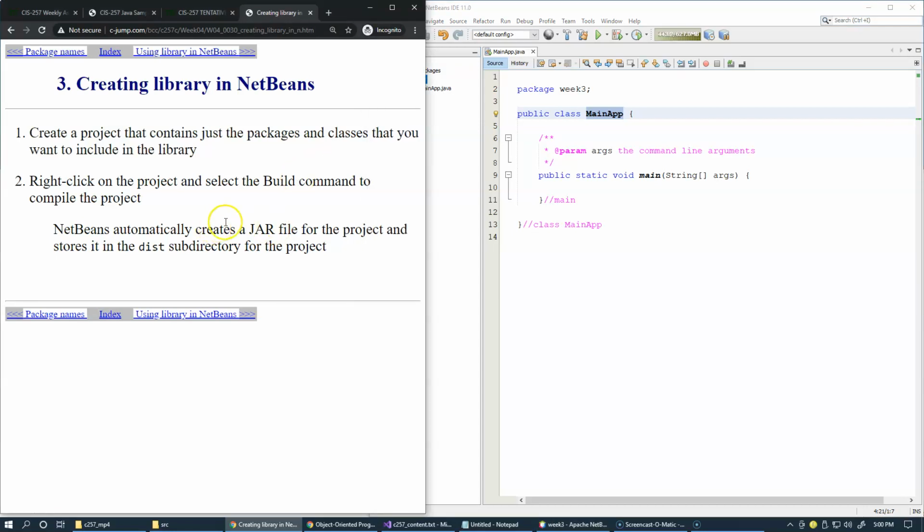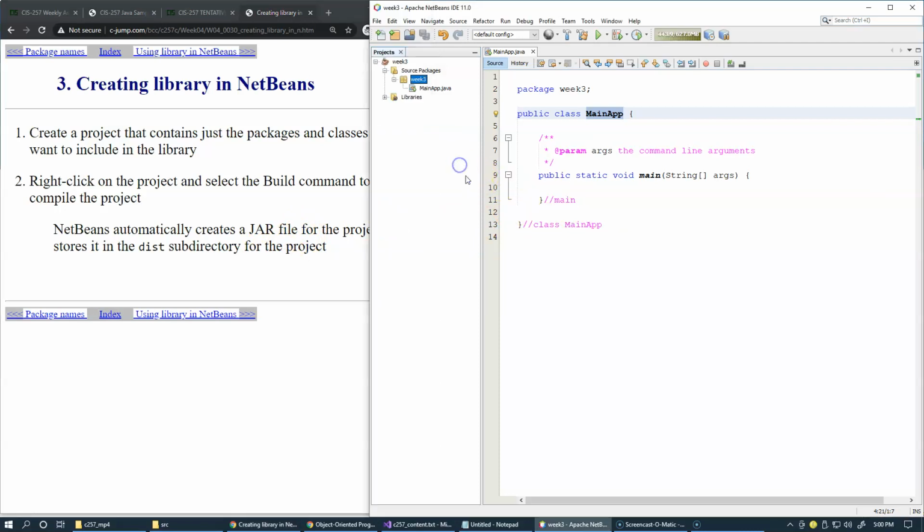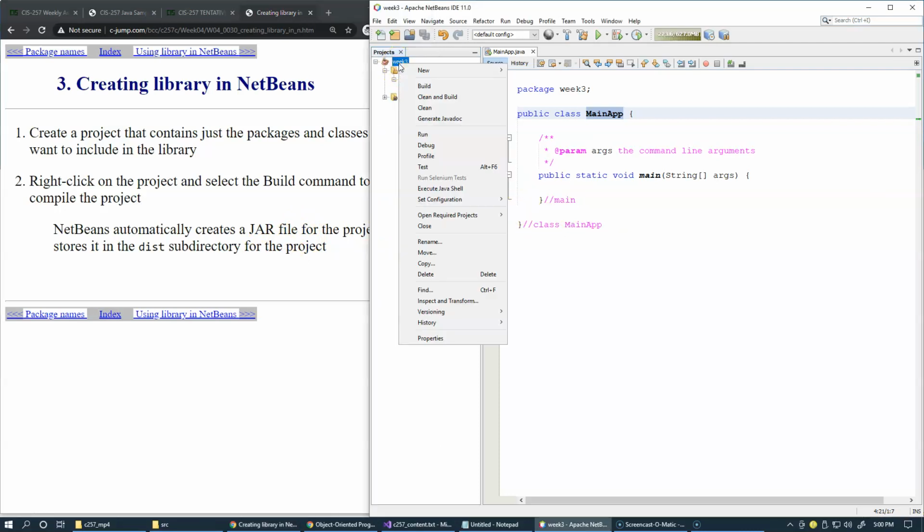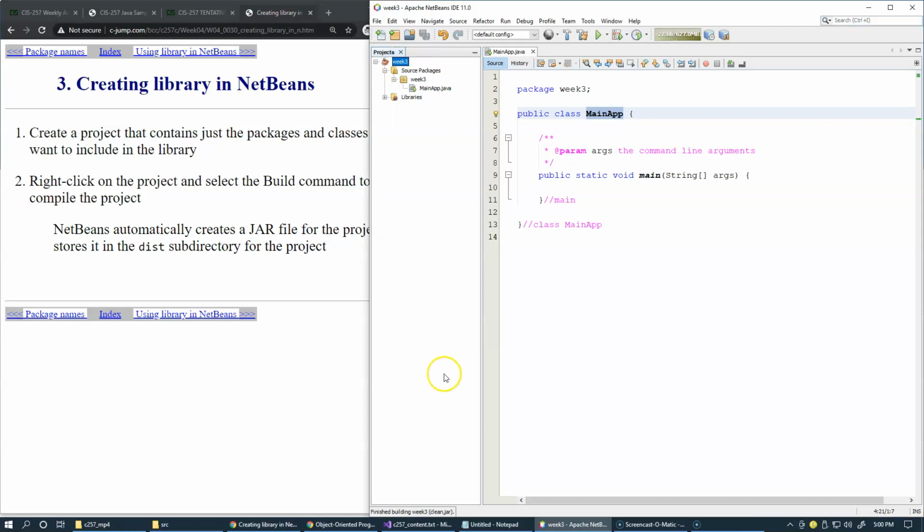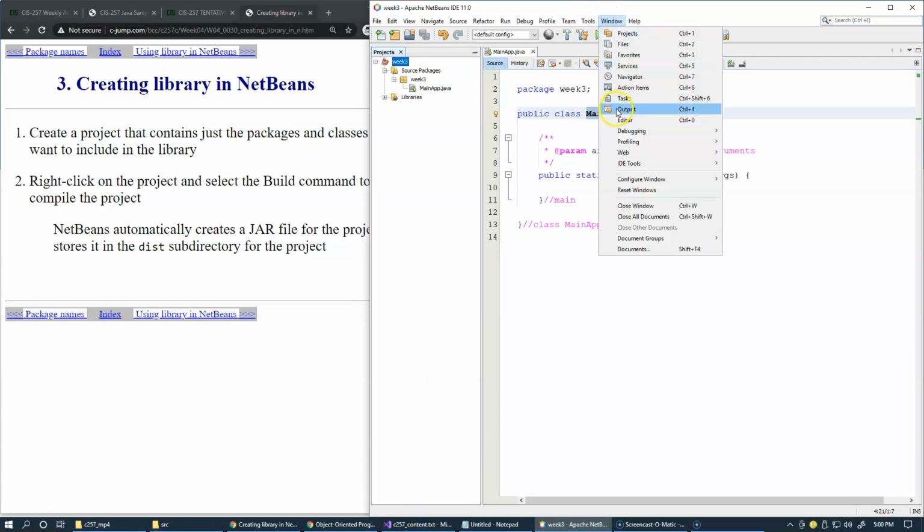Okay, so in NetBeans, you can right-click on the project and select the build command and compile the project, and NetBeans will automatically create a jar file for the project that will include what you have there. So if we go here and say clean and build, for instance, it's already finished building, but I need to be able to see our output window.